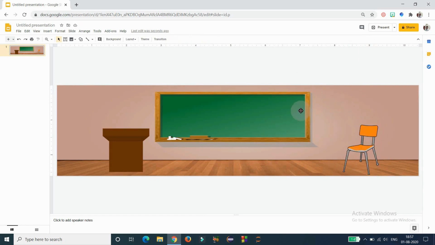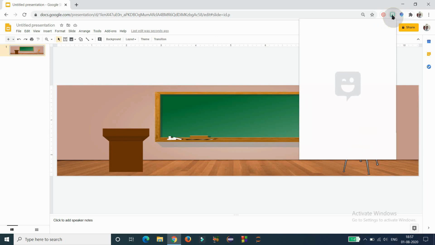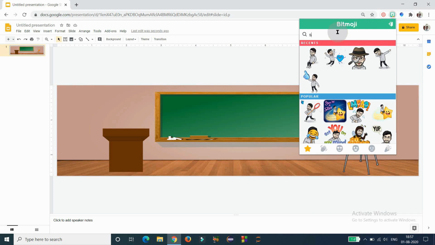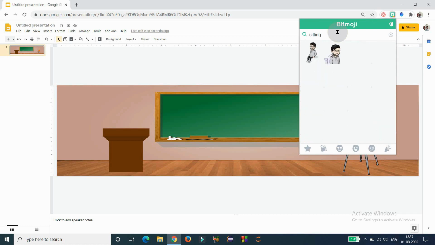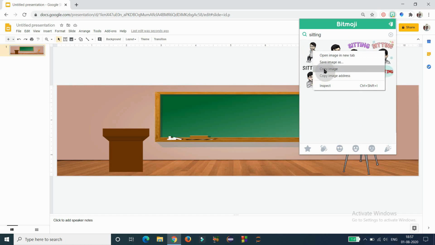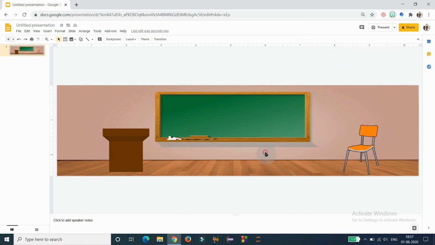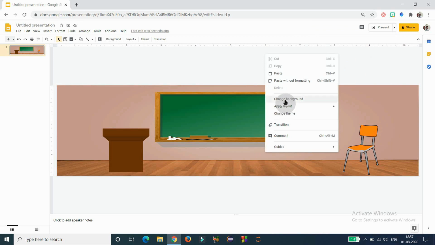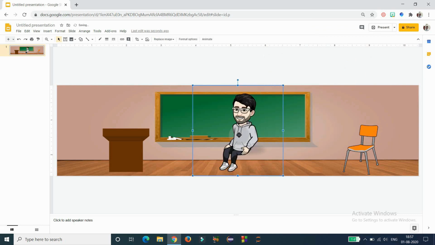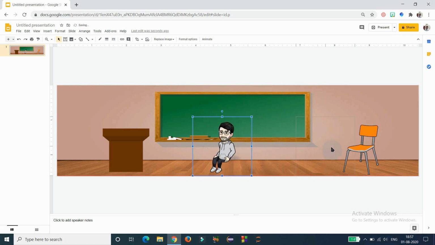Now I am going to insert my Bitmoji here. I already have a Chrome extension, Bitmoji. I have created my avatar here. I need a sitting avatar. Then I am typing here sitting. I got this one. Then I am right clicking on this and then copy image. Come back to your slide, paste here. Then I got my Bitmoji here. Let me resize it and position it onto the chair.